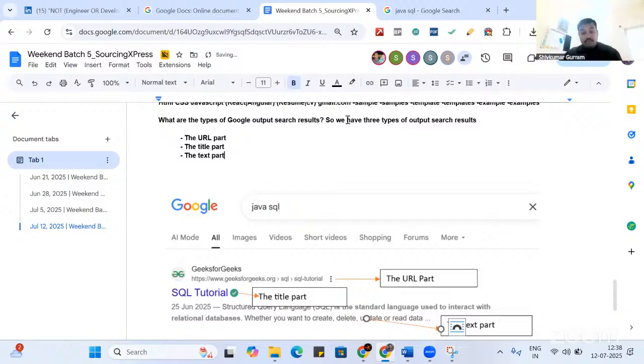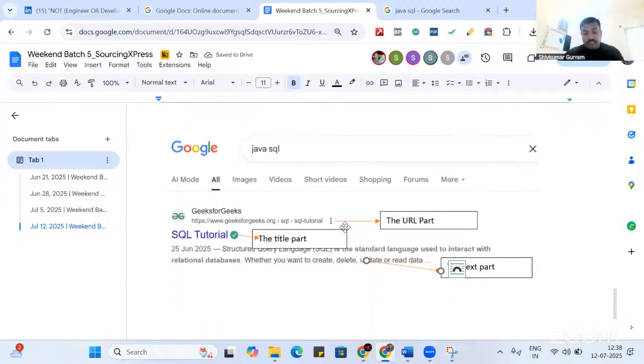Okay, so we have three different types of output search result. The URL part, which is this one, the title part, which is highlighted in blue here, and the text part, which is over here. So for every search result, we have the URL, the title, and the text, and the name of the web page, which is similar to the title.